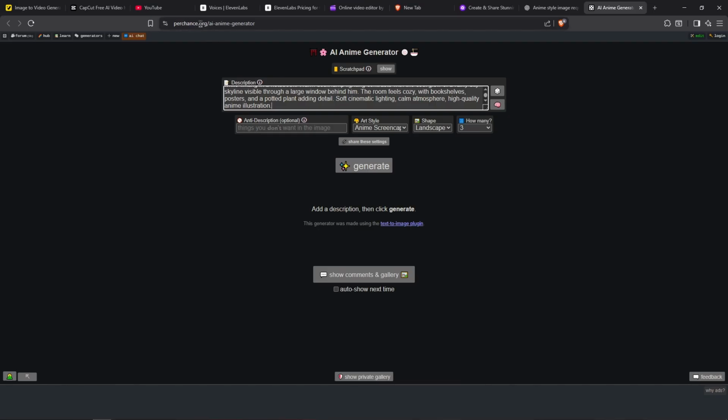Now another one is this one, which again is completely free. It's called Perchance, and this is primarily an anime image generator. Now with this one, you can't really upload images to edit them. Let's say you have a picture of Naruto, and you want to edit Naruto to add him into a different scene or something. You can't really do it with this one. The only thing you can do is generate completely brand new images. But yeah, it's still a great alternative.